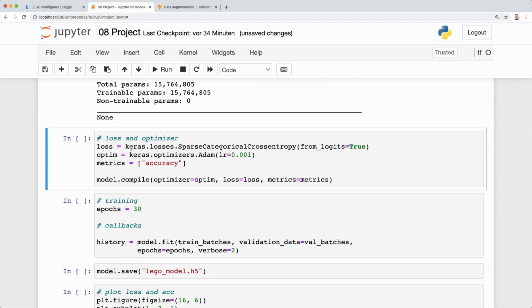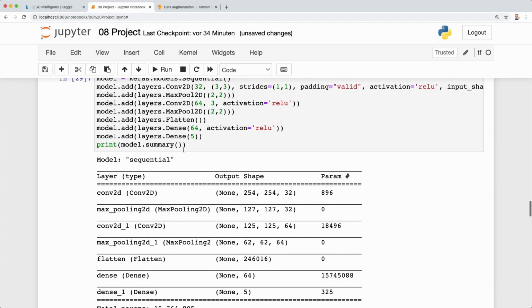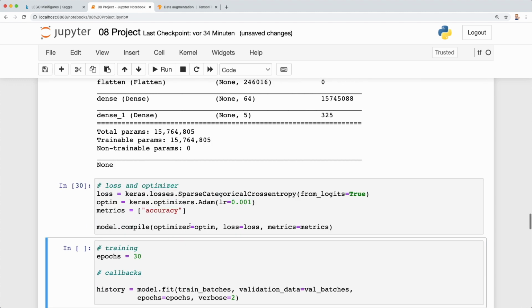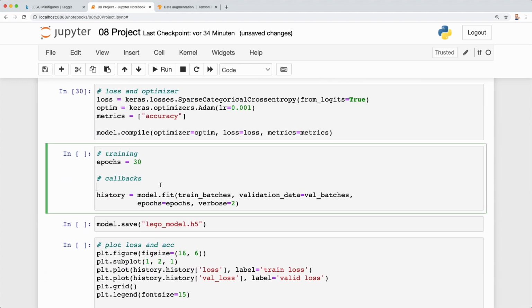Now we set up the loss and the optimizer and the metrics and compile our model. This is again the same as last time. What's important here is to set from logits equals true, because we don't use the activation function as last layer. So let's compile it. And then we can easily call model fit to train our model.